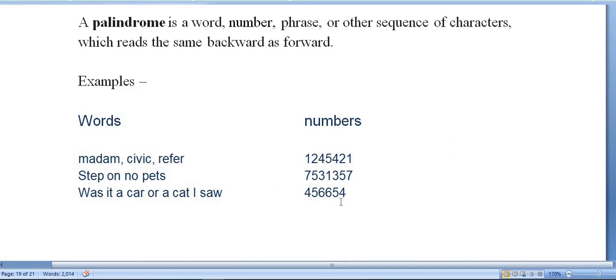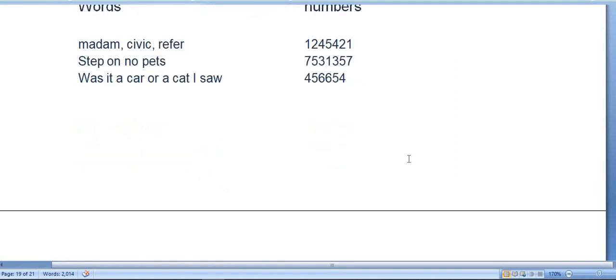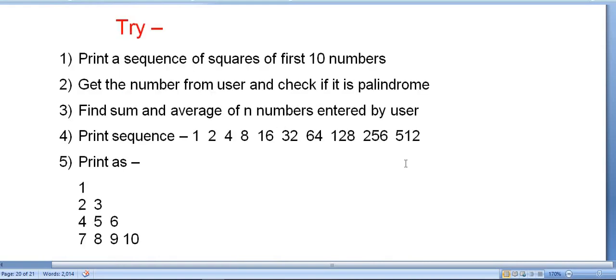You can read it the same. So you write a program to read the number from user and check if it is palindrome or not. So for this you have to read the number, keep it as an original number, then reverse the number and then check whether the two numbers are equal or not. If the two numbers are equal, then the number is palindrome, otherwise not. So try these programs as homework using while loop. You can try all the programs we did with do while also using while.